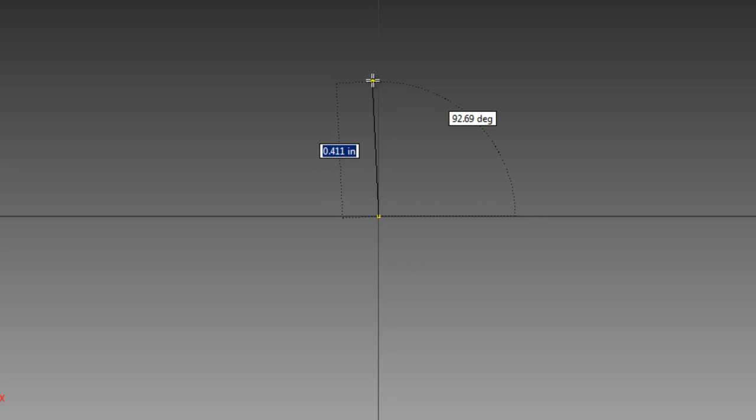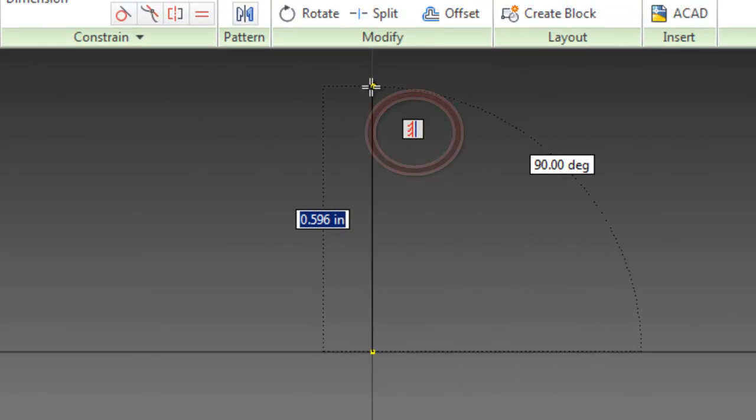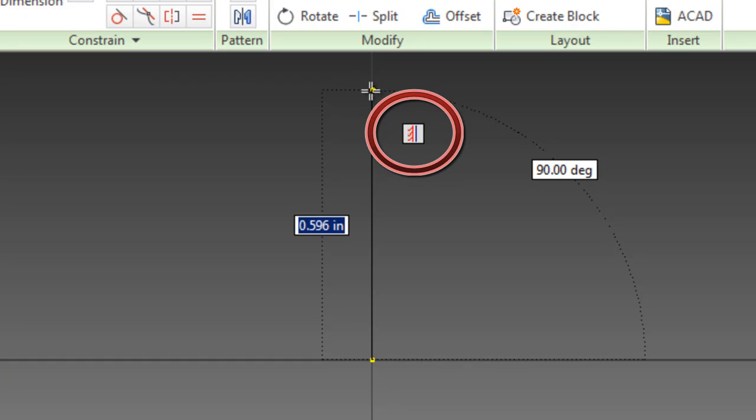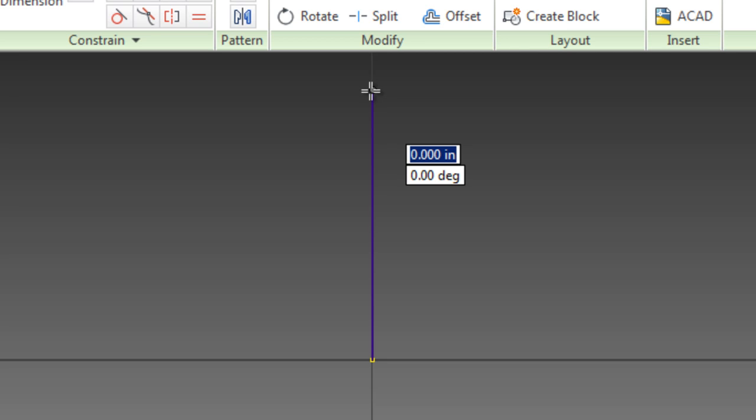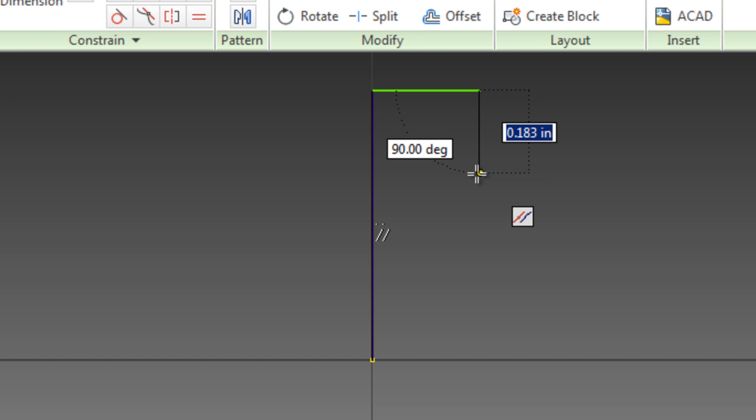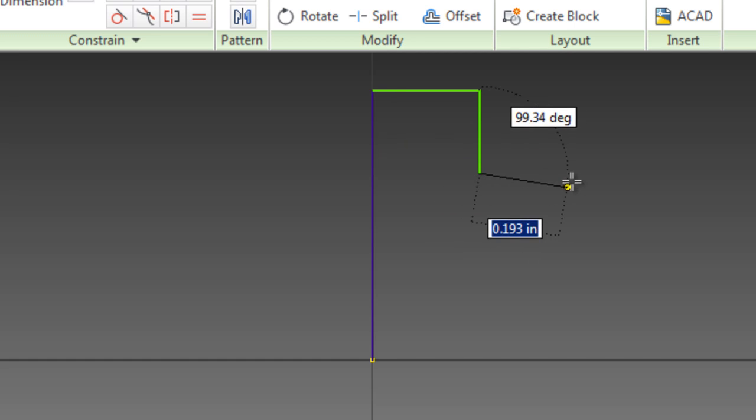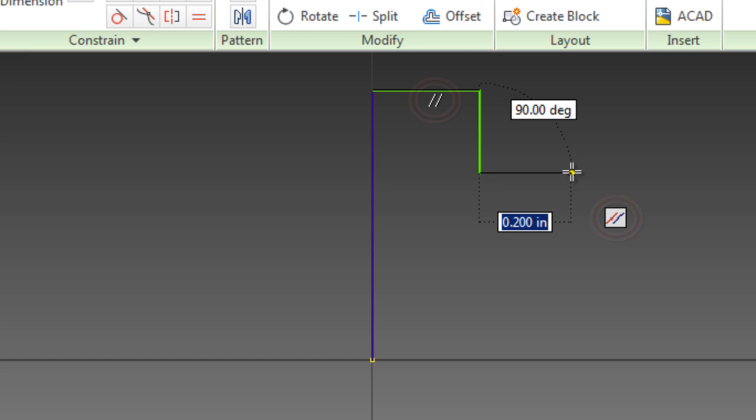I'm going to move the mouse up, making sure to pay attention to the guide that tells me that it's a vertical line, and click again to make that line. As I move the mouse, a new line follows me. I'll click, then down, click, down, click, each time paying attention to the guides that tell me that the lines are parallel or perpendicular.